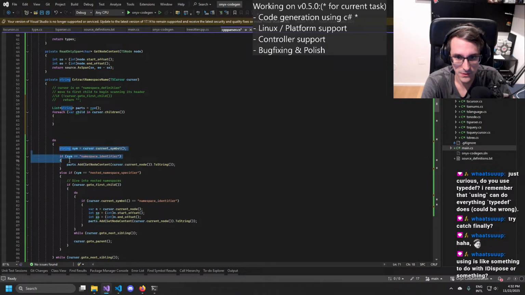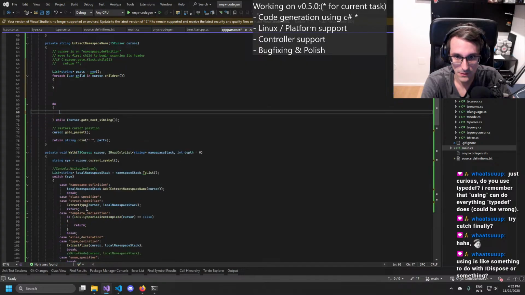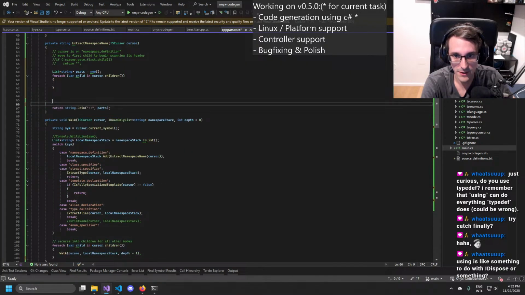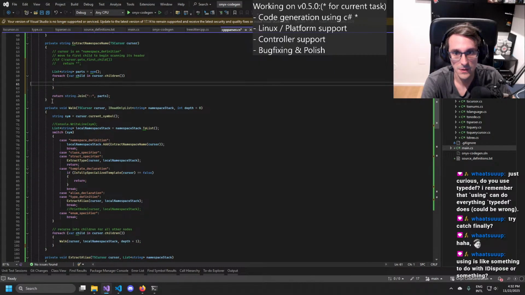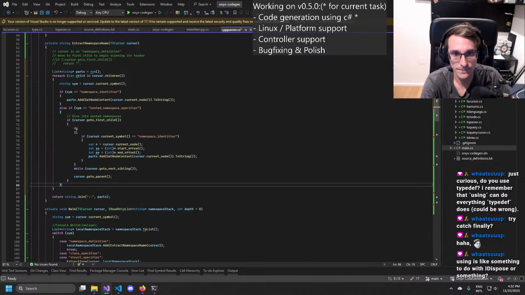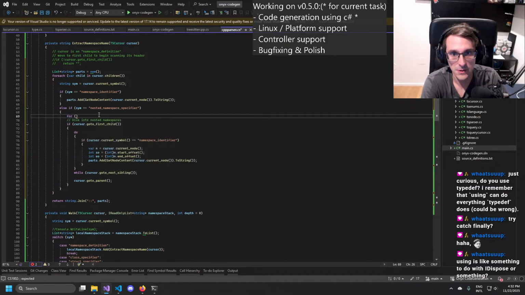And then we take this in there. Get rid of that. Put that in there. And then we do another one for var nested child in cursor.